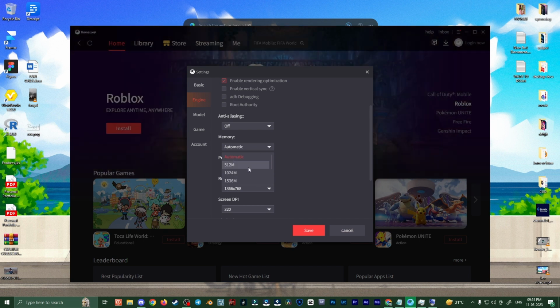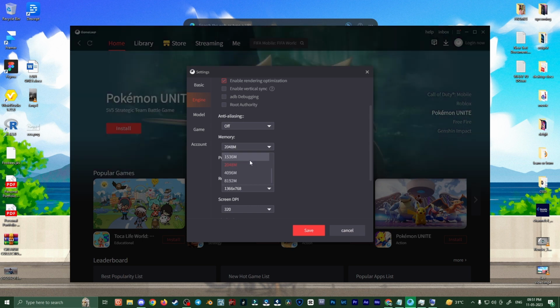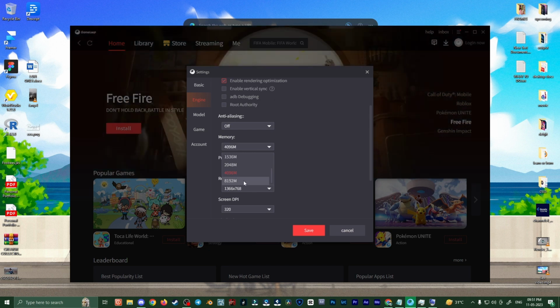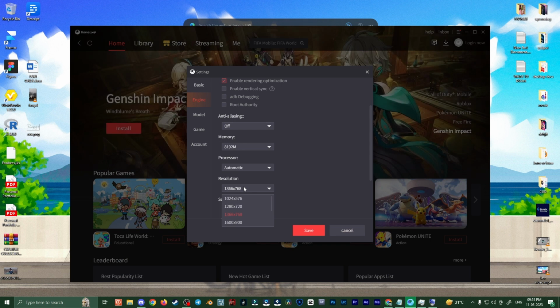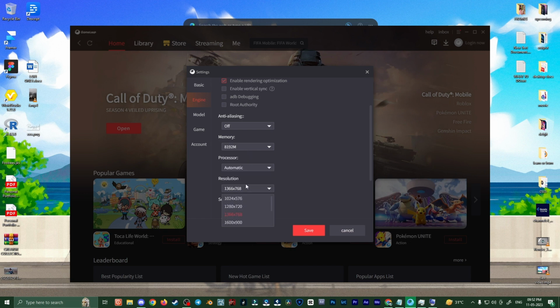So what you have available, you will select according to need. If you have 2 gigabyte, select 2 gigabyte. If you have 4 gigabyte, select 4 gigabyte. If you have 16 gigabyte, select 8 gigabyte because it doesn't have any 16 here. You can see it's up to the 8.